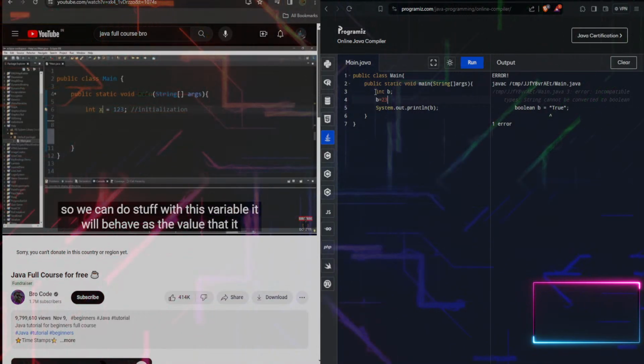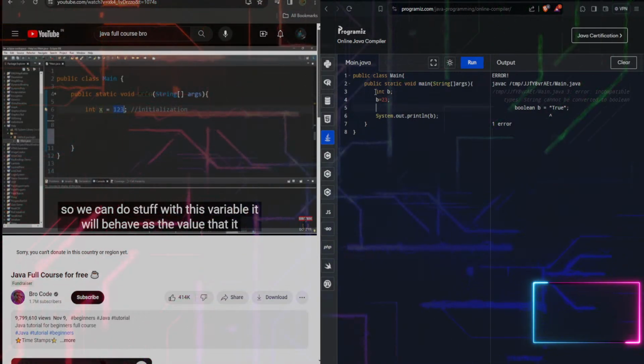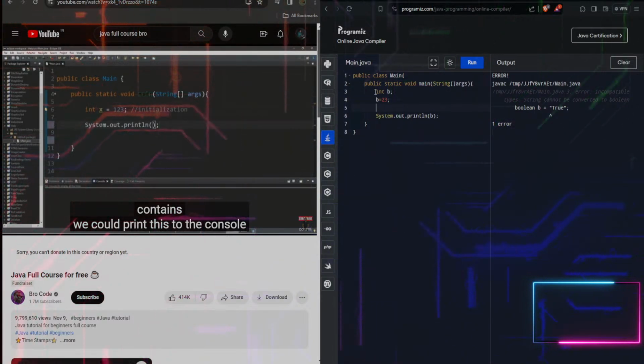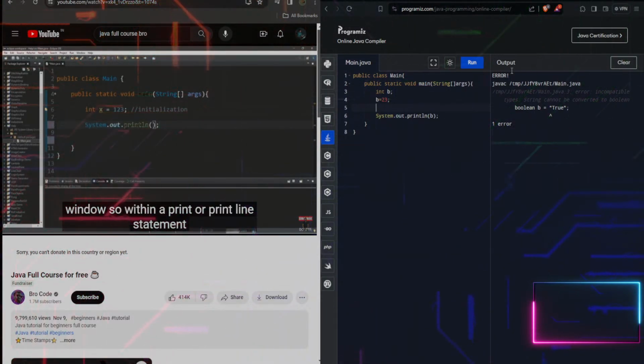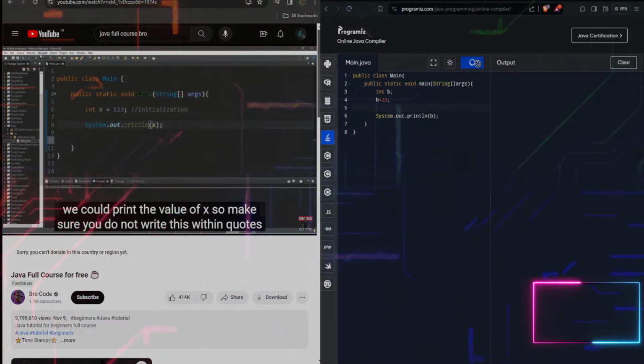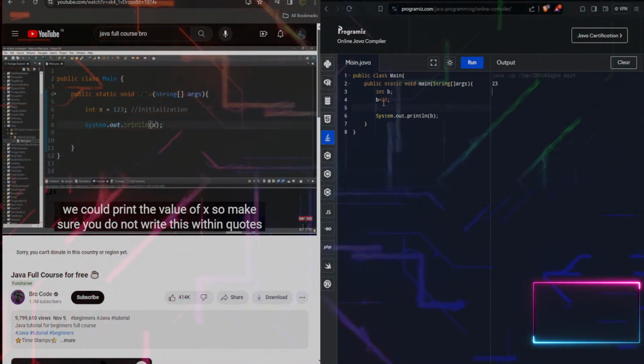So we can do stuff with this variable. It will behave as the value that it contains. We could print this to the console window, so within a print or print line statement, we could print the value of x. Make sure you do not write this within quotes.